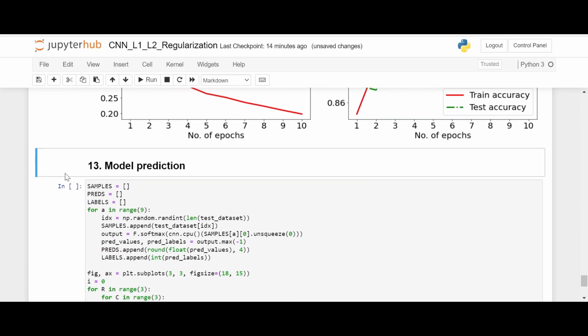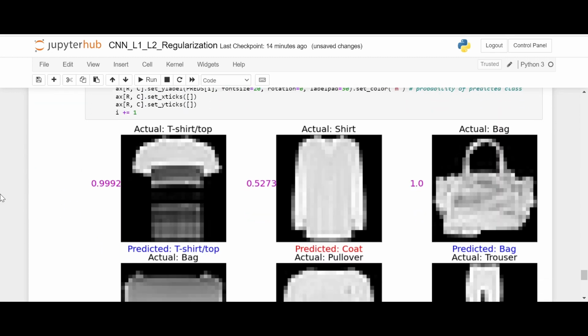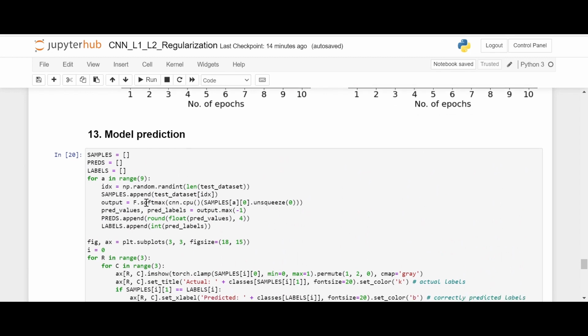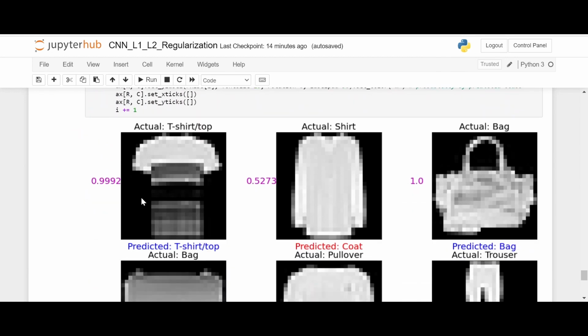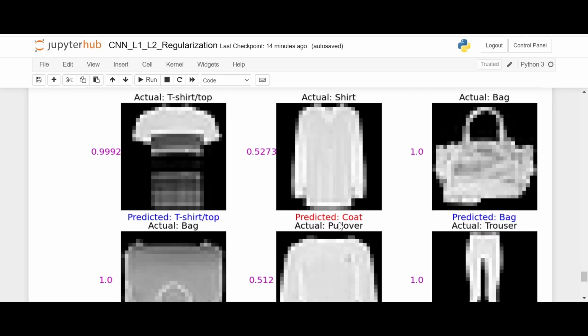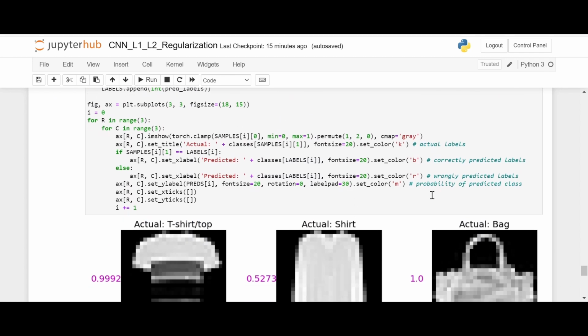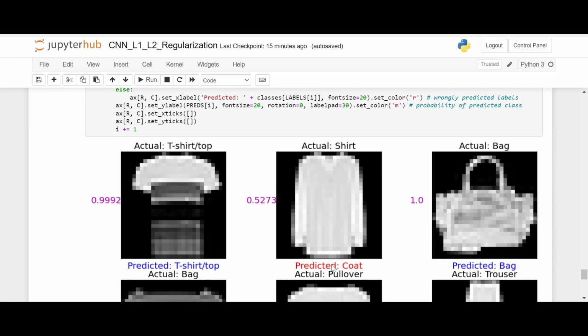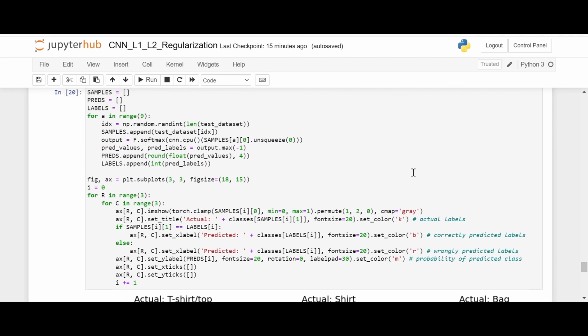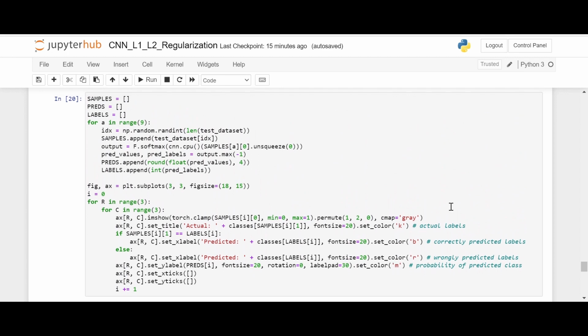Now let's check the model prediction. So this is our model. We are randomly predicting the outcome of 9 samples from the test dataset. In these 9 samples, there is one wrong prediction. This is actually a shard, but the model predicted it as quote. In case of wrong prediction, the label will be changed to red, and in case of correctly predicted labels, it will be blue.